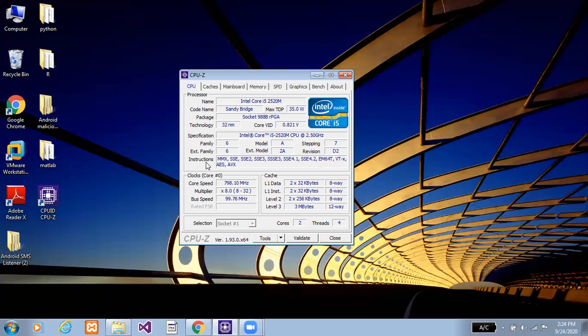Clock. In clock block, it shows the information of one of the processor cores. All cores are identical. Core speed. It's the frequency processor is running at. Multiplier and bus speed. Processor speed is determined by taking the speed of the CPU bus and then multiplying it with the multiplier.